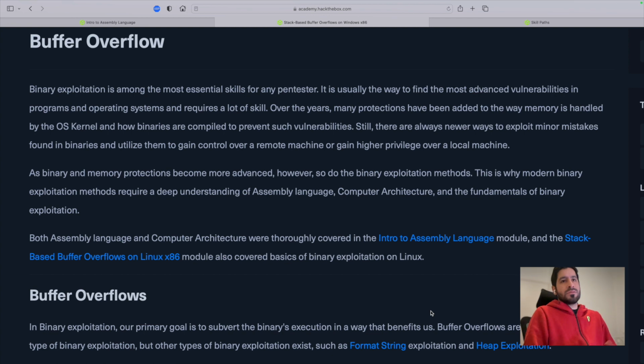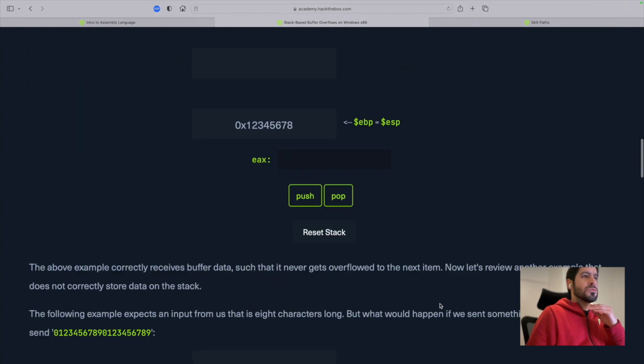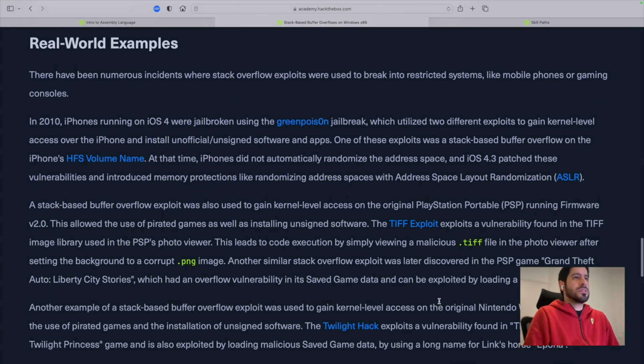There are many examples of binary exploitation. Probably the most common one is buffer overflows, but we also have things like format strings, and we have things like heap exploitation, which is the most common thing we find in modern binary attacks on operating systems and even advanced binaries. And if we want to get into some historical examples of buffer overflows or binary exploitation in general, this module also gives us some fun snippets.